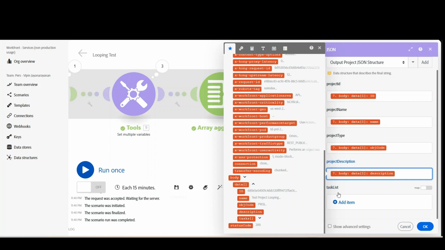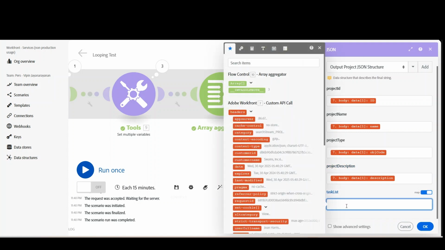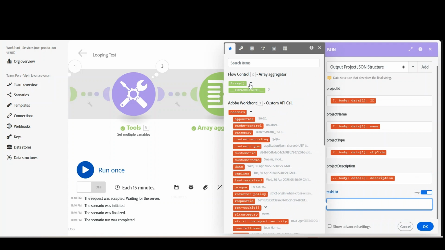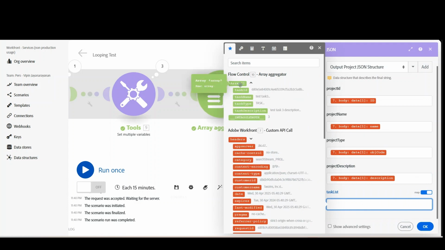Now what is the next step? Map the aggregated array here. Okay, aggregated message here. So just click on map here, and then we have the aggregated message here. The array is here, and we need to map that array here, basically the task array which we have aggregated in the previous module. That's what we are going to map here.